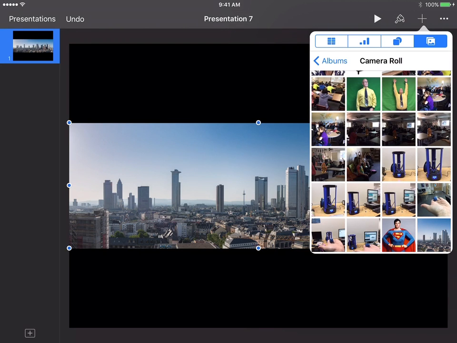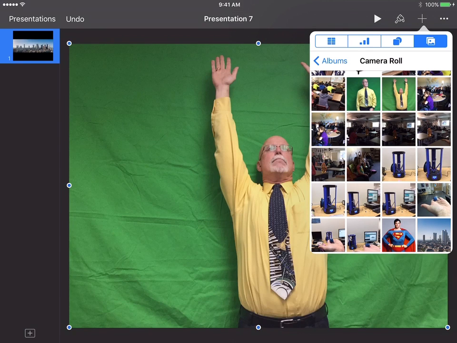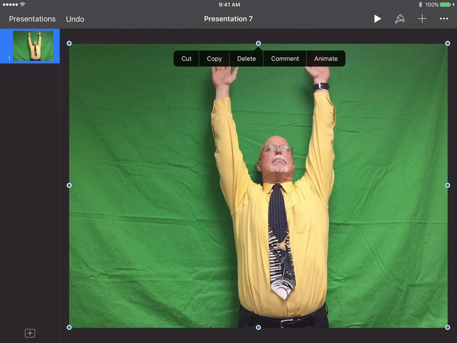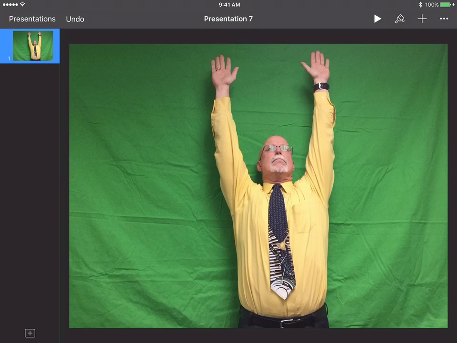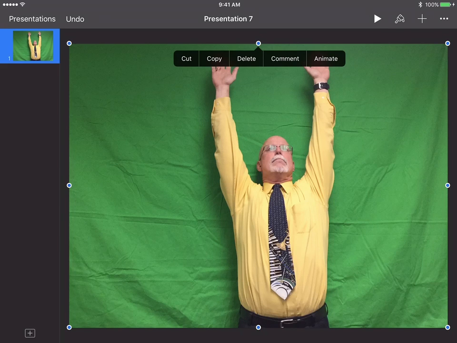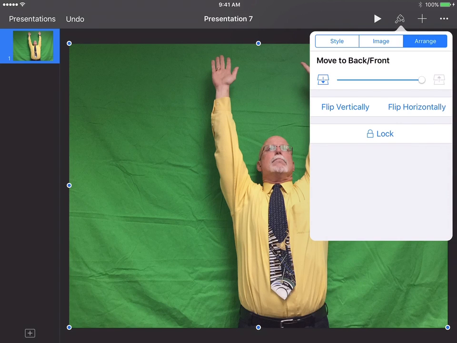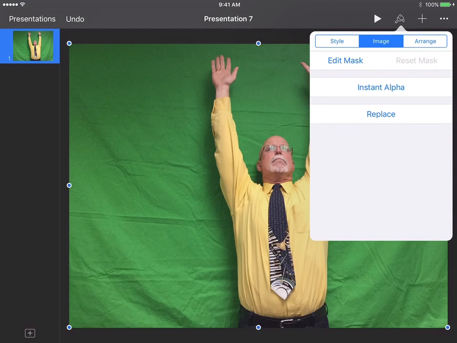The next thing I'm going to do is select a picture that was taken on a solid background. Now I will return to my photo, and I want to make sure that my photo is selected. You can tell your photo is selected because the blue dots will show up around the edges. The next thing we will do is select the paintbrush. And there are three options across the top: Style, Image, and Arrange. I'm going to tap Image, and then Instant Alpha.